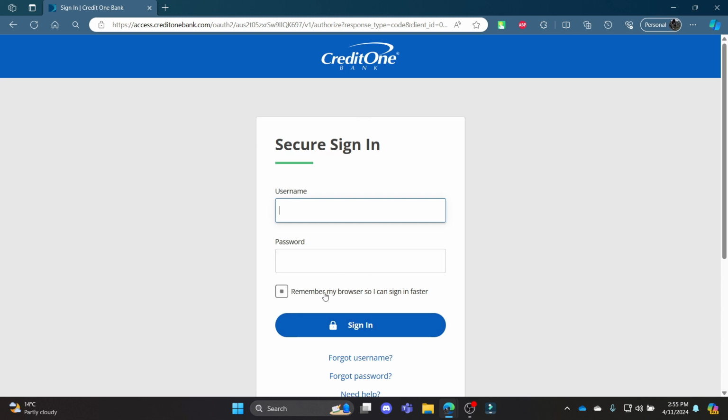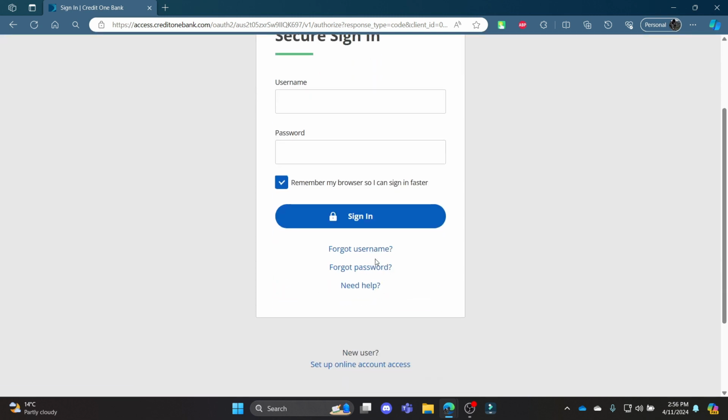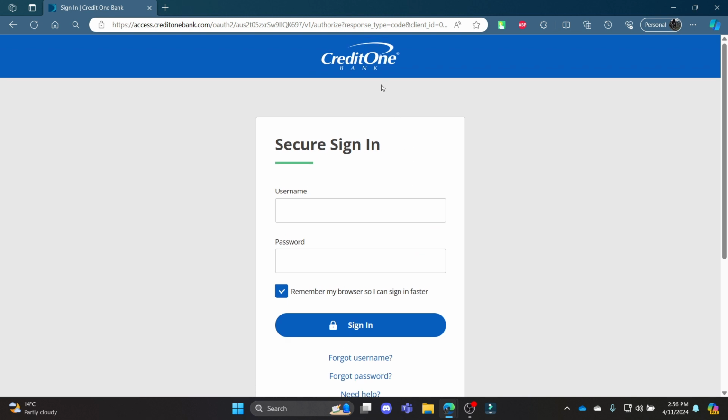If you want your browser to remember you, go ahead and click on this box and it will remember so that you can sign in faster the next time. If you have forgotten your username and password, these are the two links you want to go through to retrieve your username or recover your password again. If you don't have an account and you are a new user, click Set-up Online Account Access and you can create a Credit One bank account for yourself.